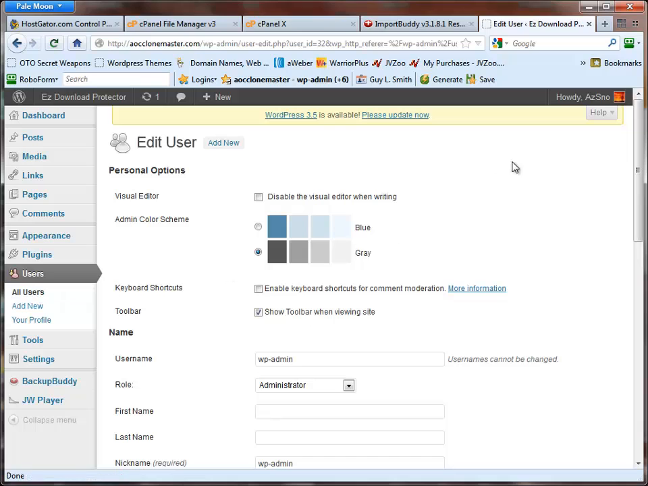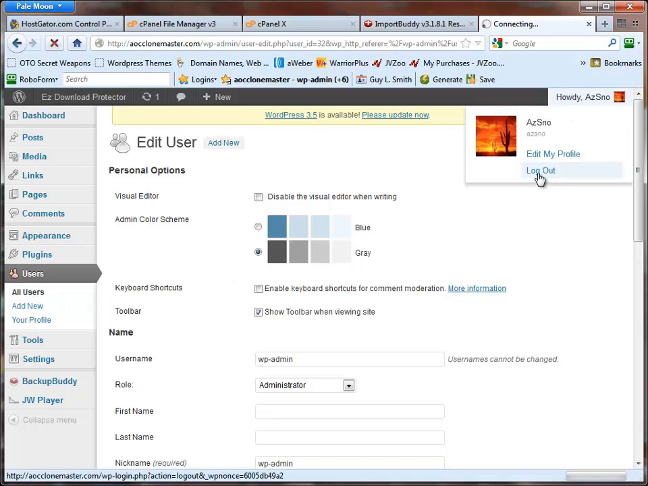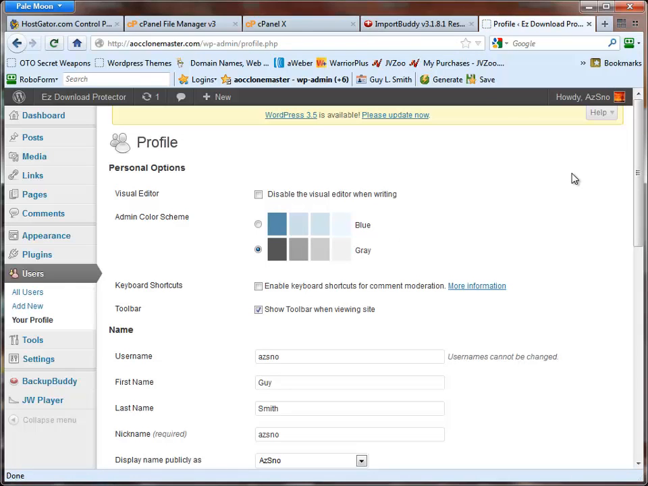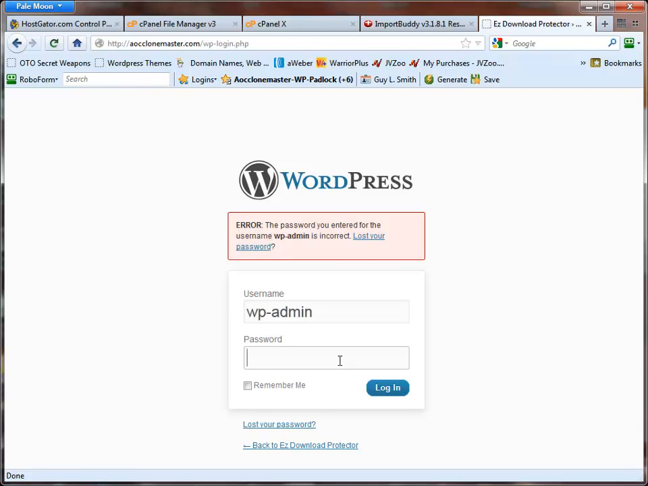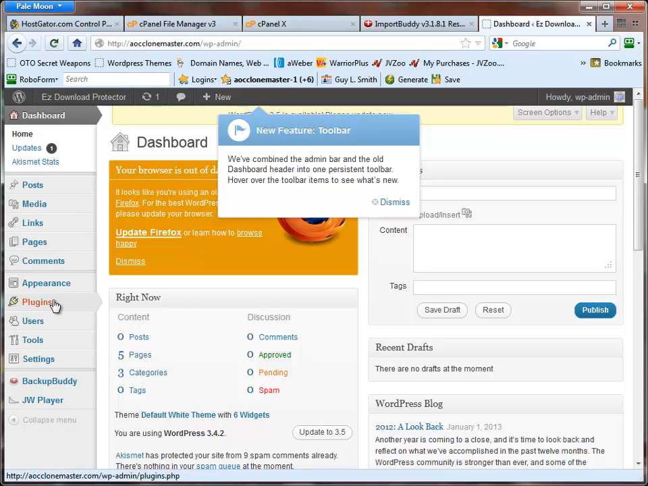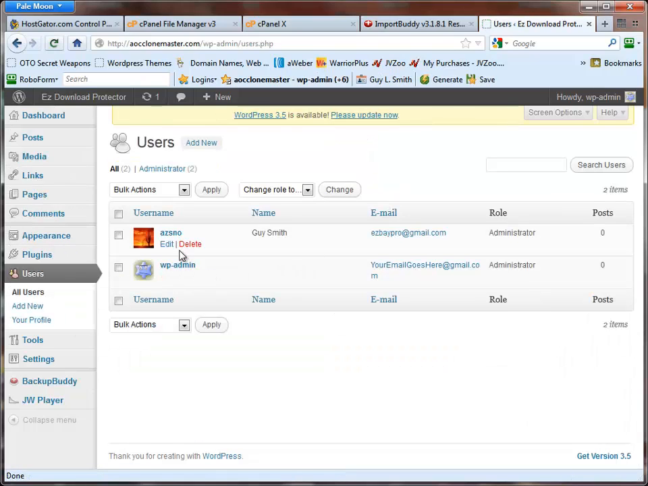And we're just going to log out here. And we're going to log back in as WP admin. Of course, we do have to use the right password. And then once we get into the dashboard, we can come over here to users. And now you'll be able to delete me.